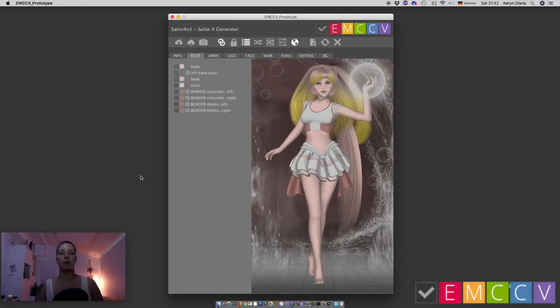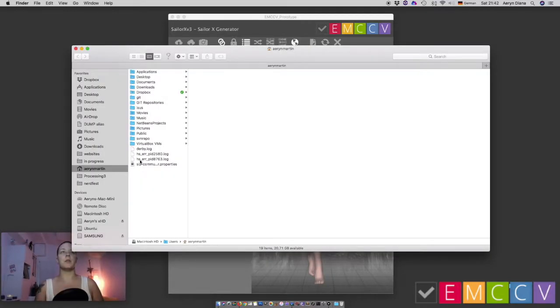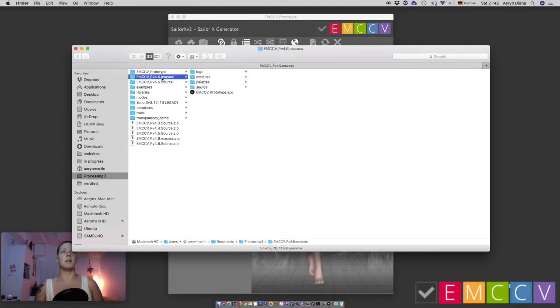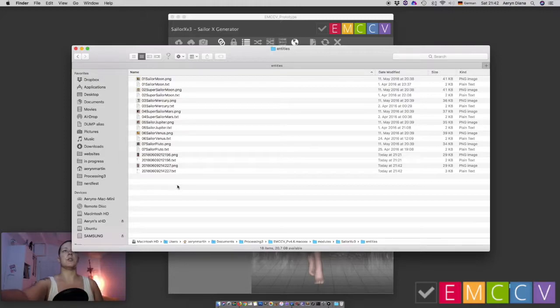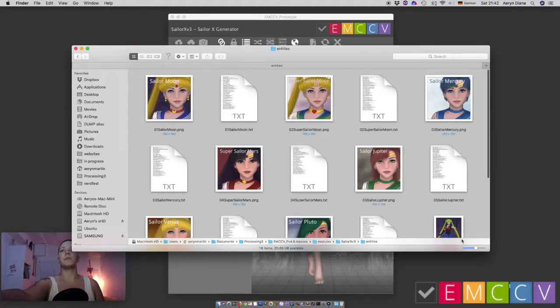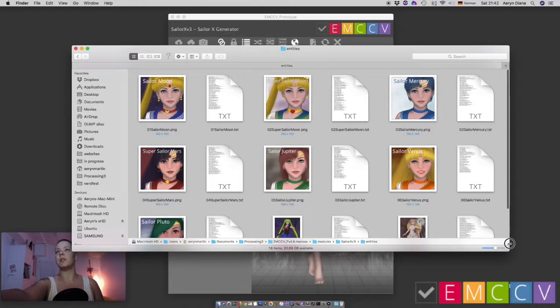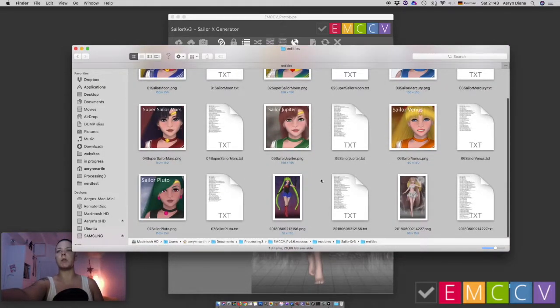All right. Now we need to go into our EMCCV folder. So I'm going to open a Finder window. Where did I save it again? Okay, here we go. Modules, SailorX, entities. Here we have, I'll just switch to an icon view. Here we have the pre-delivered entities as well as my previously saved ones. And here is the preview of the entity that I just saved.